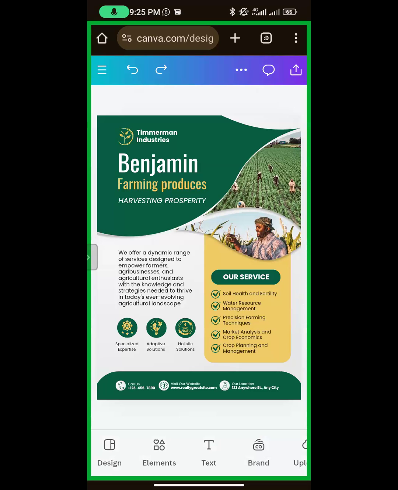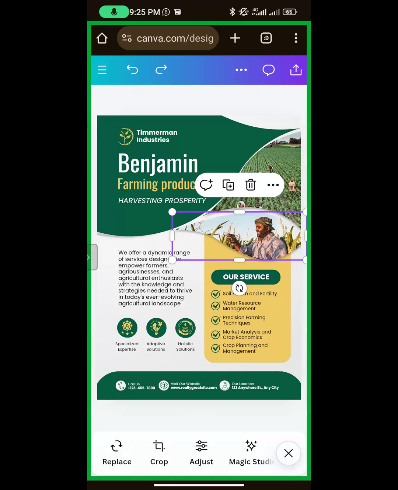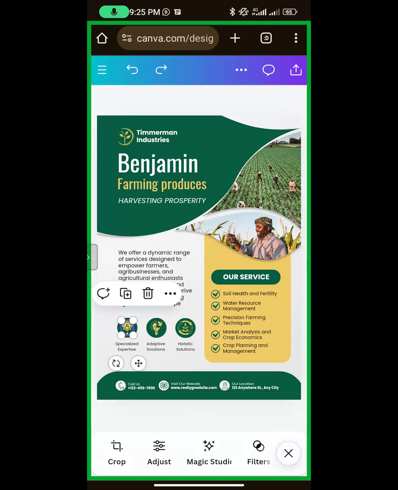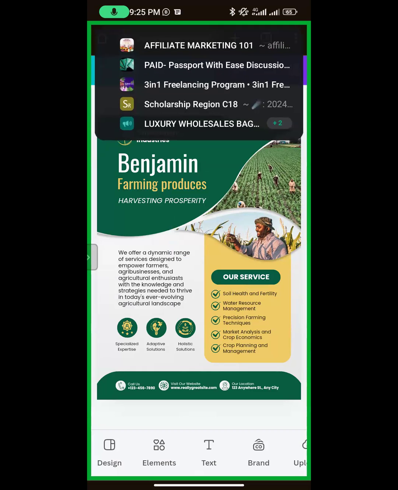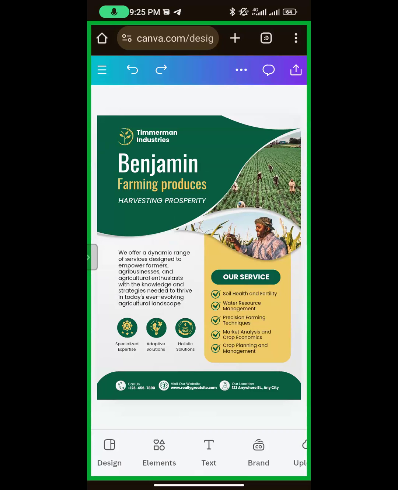Basically, anyway, I know that I've taught you how to use elements. You can bring in pictures. Like this one now, you can replace it. It's not hard. You can just replace it and bring in another farmer picture, because I deal with farmers. Then these ones are icons. They are all brought in using your element. Specialized expertise, you can go and search for expertise icon, and it will show it to you. It depends on what you're talking about. This person is talking about specialized expertise, adaptive solutions, holistic solutions. So you can just go and search for these icons, holistic solutions icon, adaptive solutions icon, or anything related to it, and bring it inside your work.